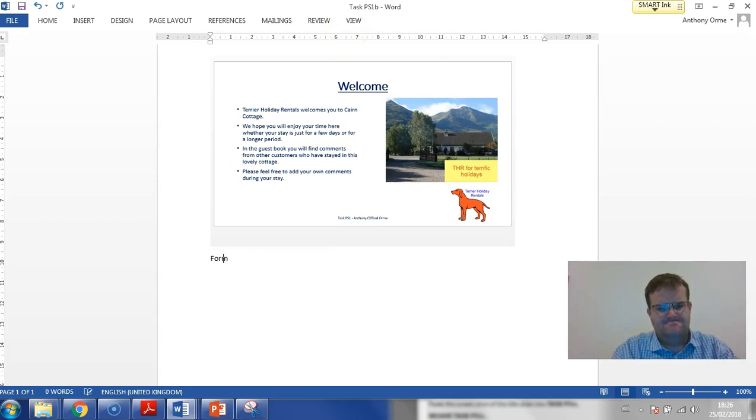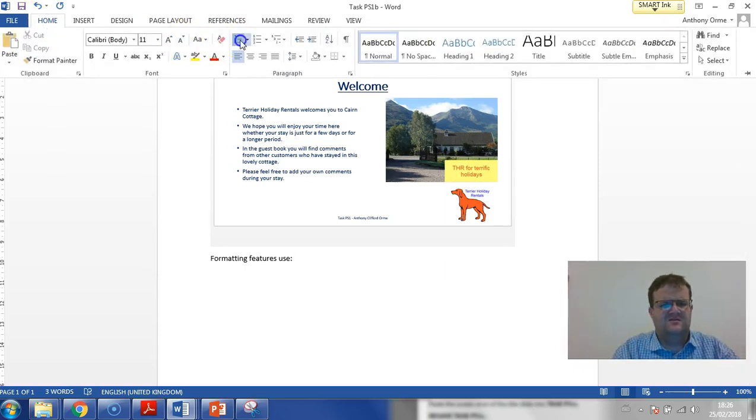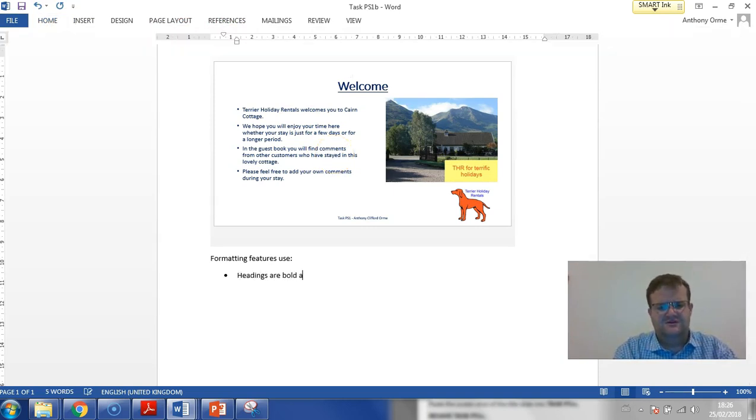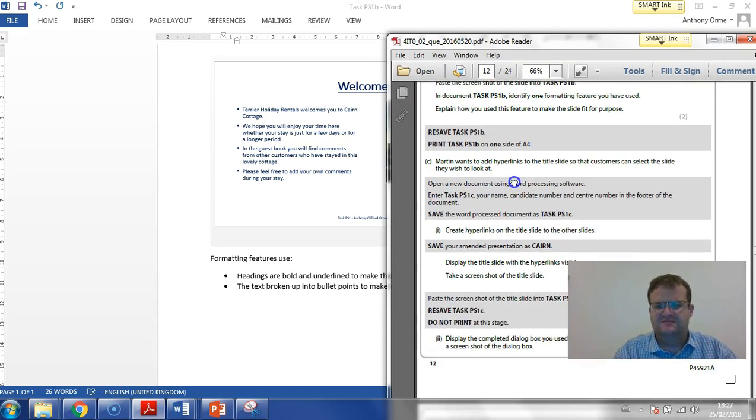Formatting features used. 1, headings are bold and underlined to make them stand out. And secondly, the text broken up into bullet points to make it easier to read. Okay, going back.